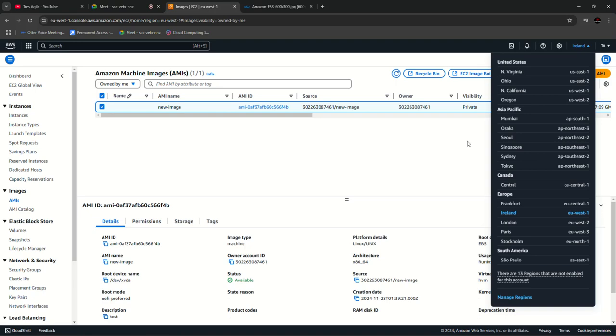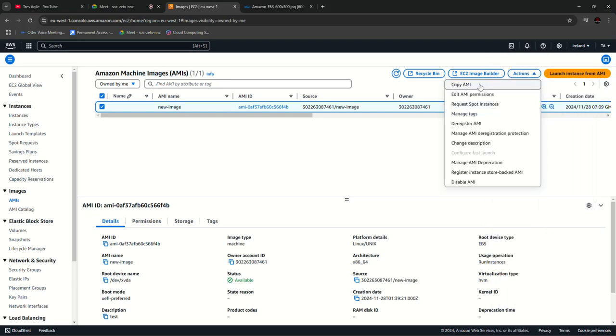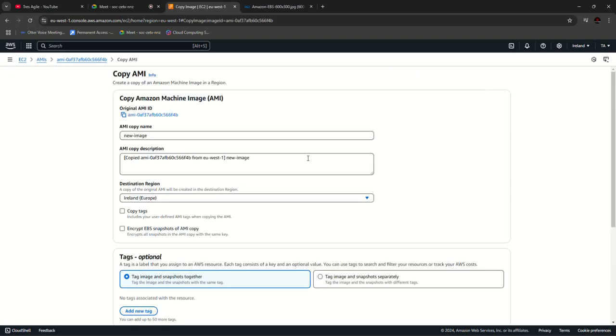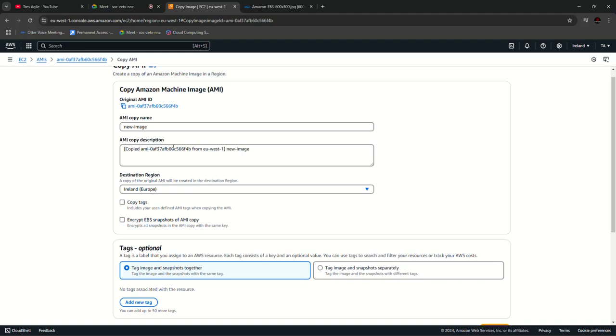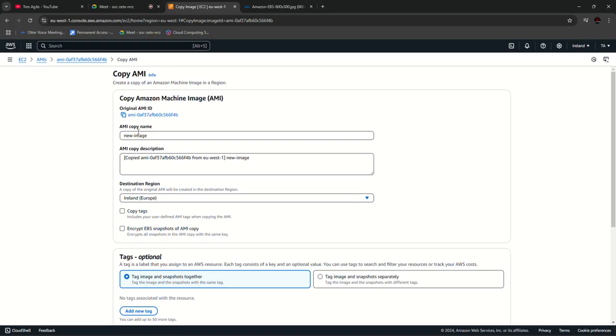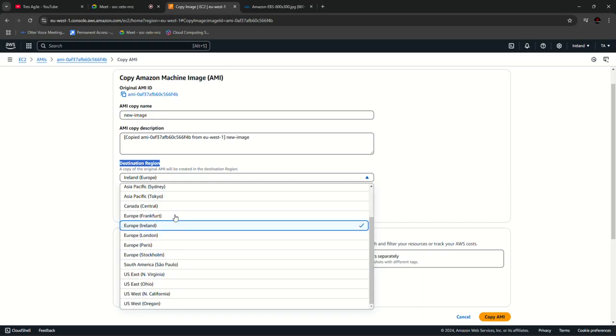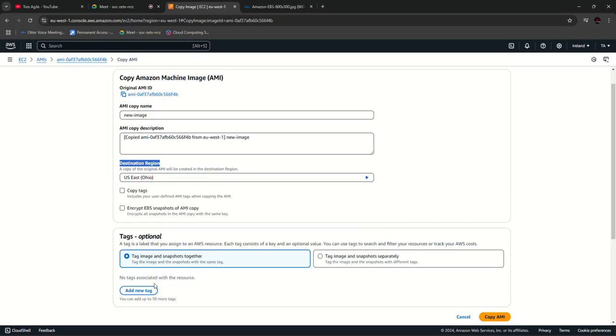So you know what you can do? Simply create an AMI out of the instance, and you copy the AMI. See, the copy AMI option is there. You can copy the AMI to different regions. What is the AMI copy name? New image, description, whatever description you can give. Destination region: which region you want to copy to? You choose the region here. Maybe Ohio I want to copy. Do you want to copy the tags also? Yeah, you can copy the tags and say copy AMI.